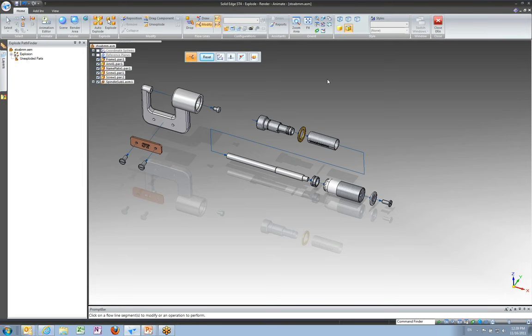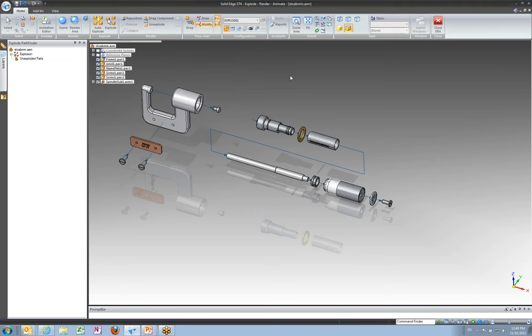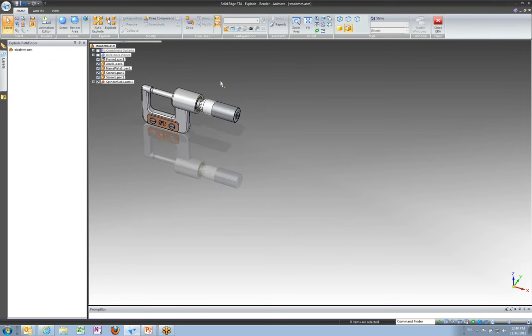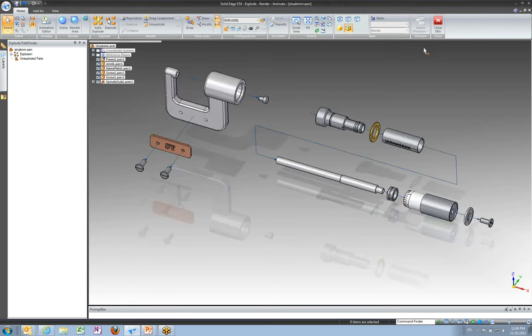The last thing I'm going to do is I'm going to save this view because I've put some work into how I want it shown. So to do that, I'm going to go into the Display Configuration tab, and I want to create a new display configuration. So I'll click that, and I'll call it Explode 1. Okay. And there it is saved. So now with that saved, I can unexplode my view, and if ever I want to see that again, I can just pick that Explode 1 from the drop-down menu to return to it.